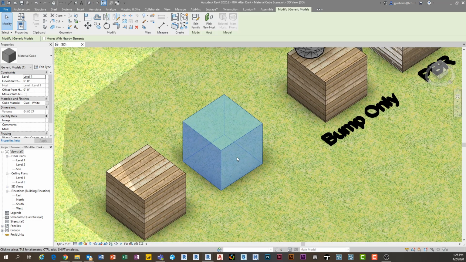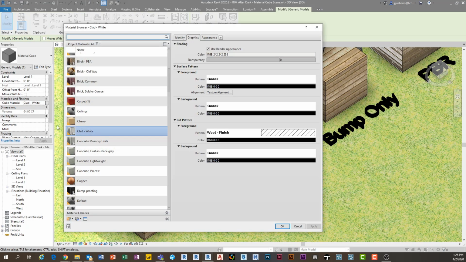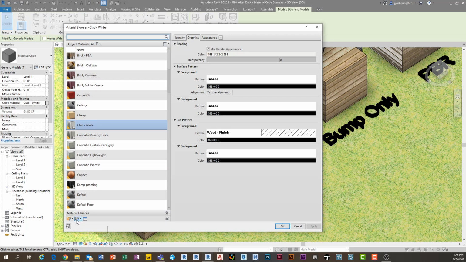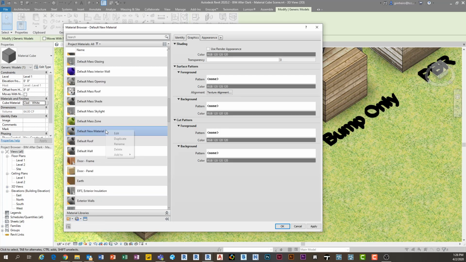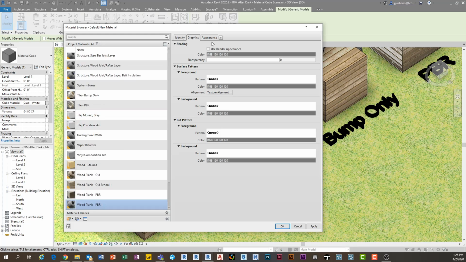Now we have the ability to create these physically based materials, but you have to start with the right material type to do it. So if you've seen any of my videos on custom materials in Revit, what you'll know is that I always talk about trying to start with the same type of material that you're creating. So if you're creating brick, you might want to start with the brick material in Revit. The same goes here, but you have to be very specific about what you choose. So I'm going to create a new material. I'm going to rename it. I'm going to call it wood plank PBR 1 because I think I already have a PBR.